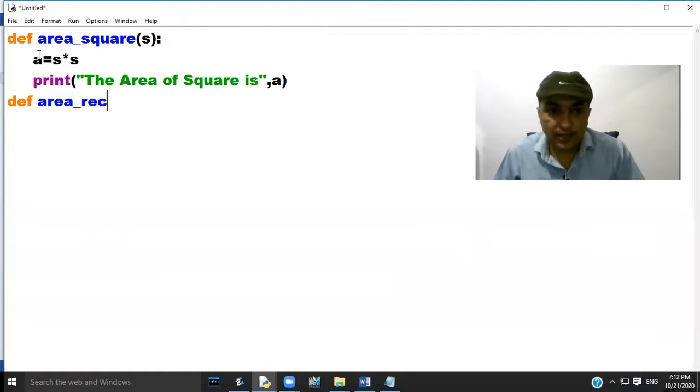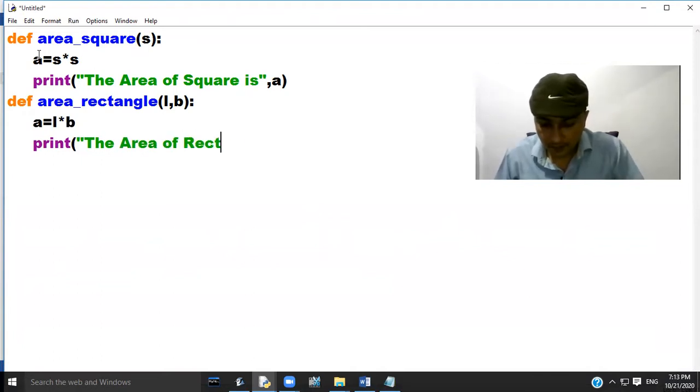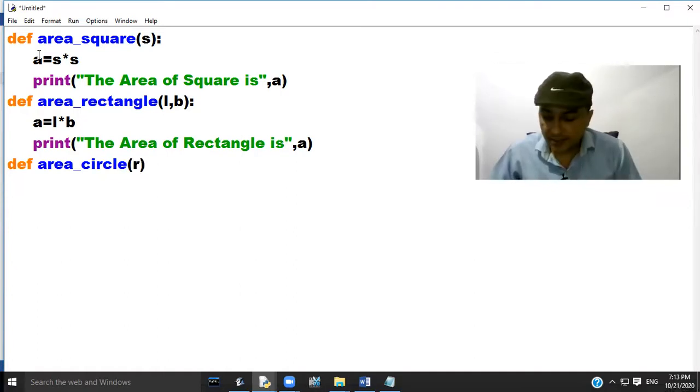Now again I am creating a new function whose name is area_rectangle, which is accepting two parameters L and B and calculating area of rectangle. Again I am creating a new function, area_circle, which is accepting one parameter and calculating area of circle by using formula pi r square.